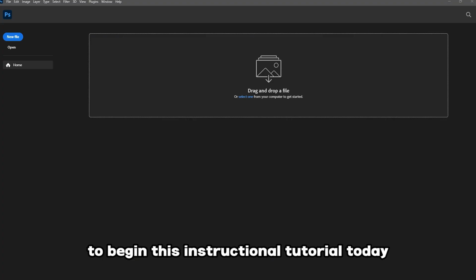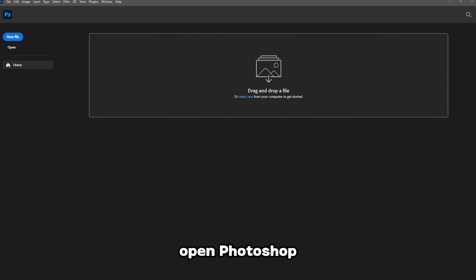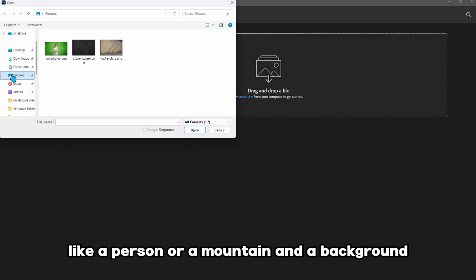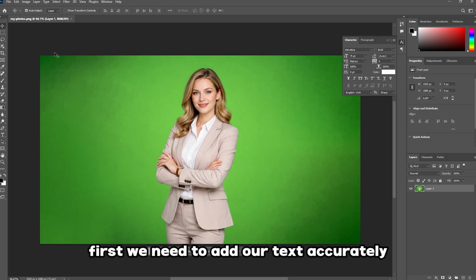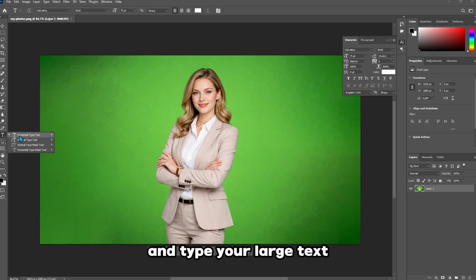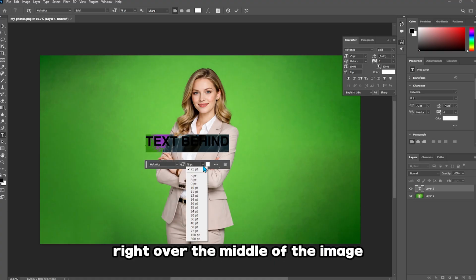To begin this tutorial today, open Photoshop and carefully load a photo that contains a clear foreground object, like a person or a mountain, and a background. First, we need to add our text. Select the Horizontal Type tool from the left toolbar. Click directly on the canvas and type your large text right over the middle of the image.